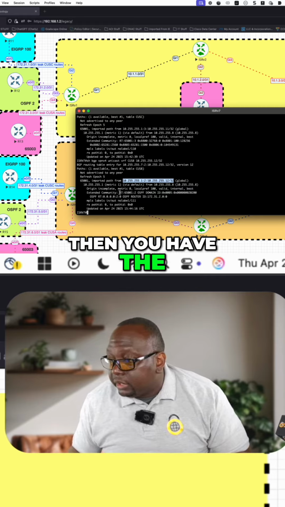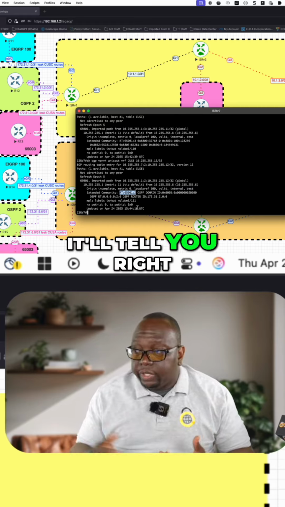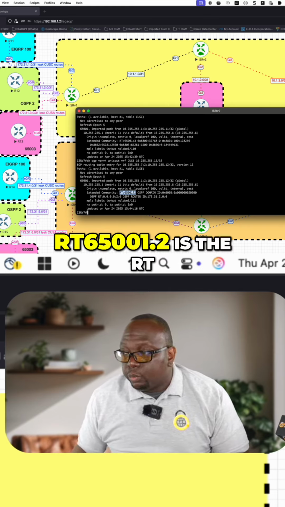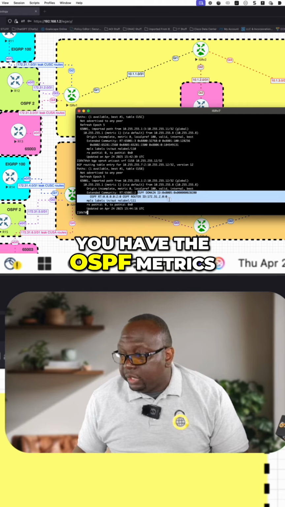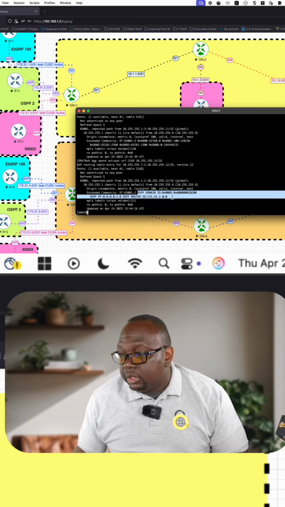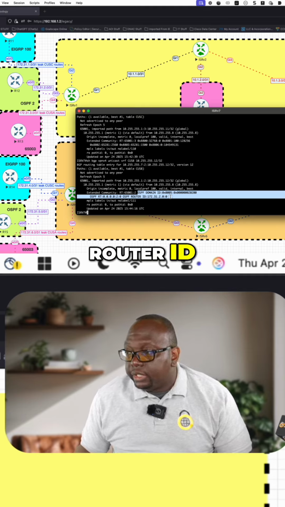Then you have the extended community values, which is your route target value, which is RT. It'll tell you right in your face. RT 65001:2 is the RT. And then from here, you have your OSPF metrics, right? This is your OSPF metrics here, right? Router ID, the whole nine.